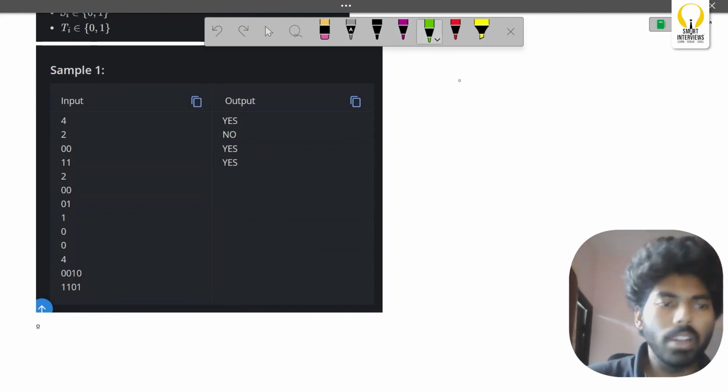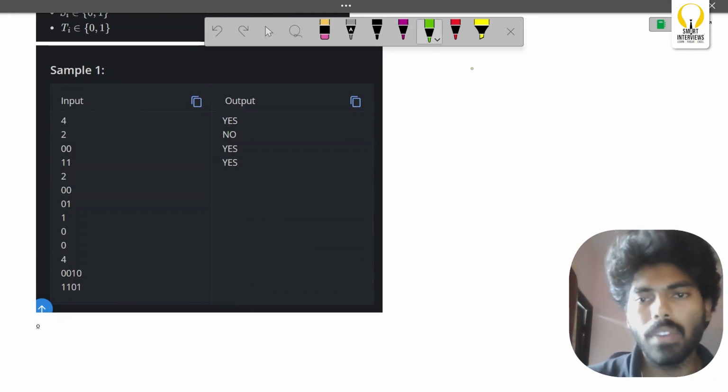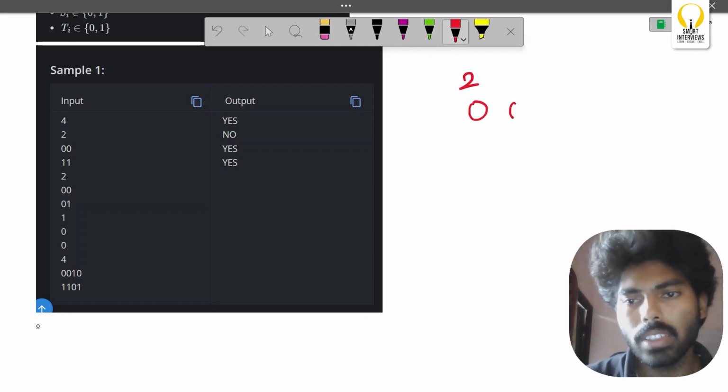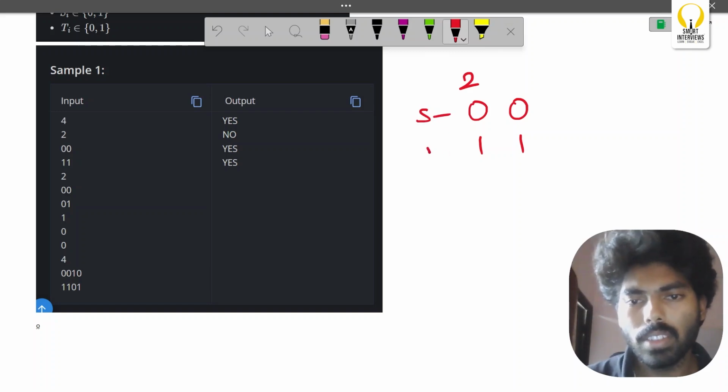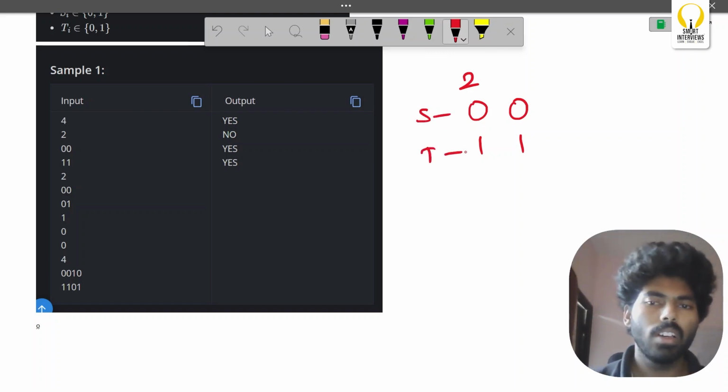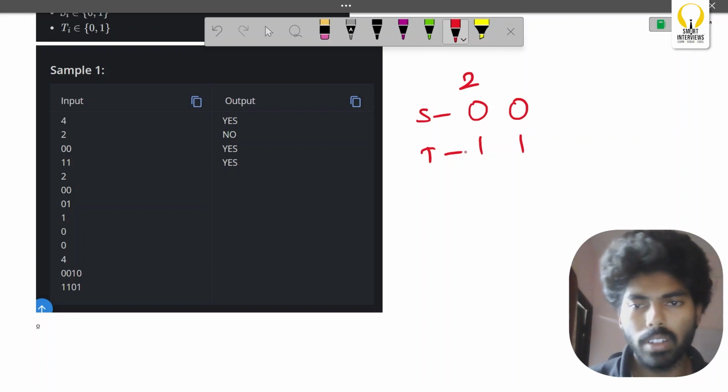Let us see the sample test case. So the first test case is having a length of 2. The first string S contains 0 0 and T contains 1 1. So this is S and this is T. So can you make them equal?